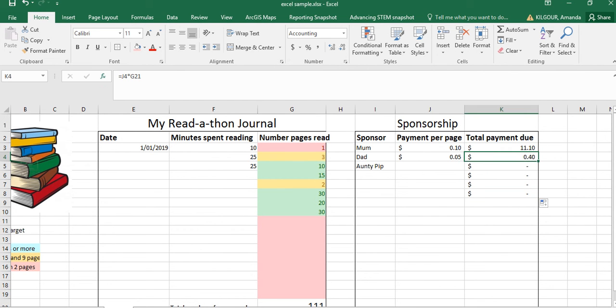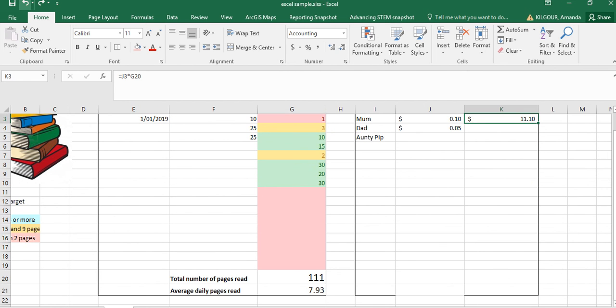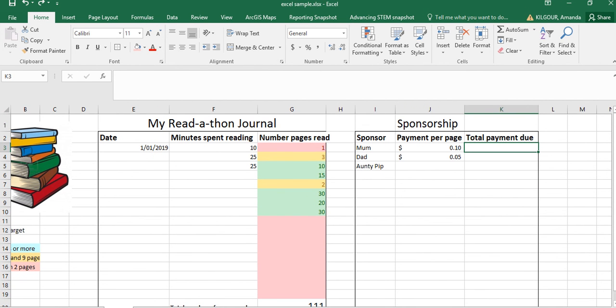And what it's actually done, if you notice right up here in the formula bar, it's changed from J4 by G20 to J4 by G21. We're going to have a look at G21. We're actually using the value here. So let's undo that and use an absolute value. So equals, multiply. Remember, to make an absolute value we use the $ sign in front of both the column and the row.